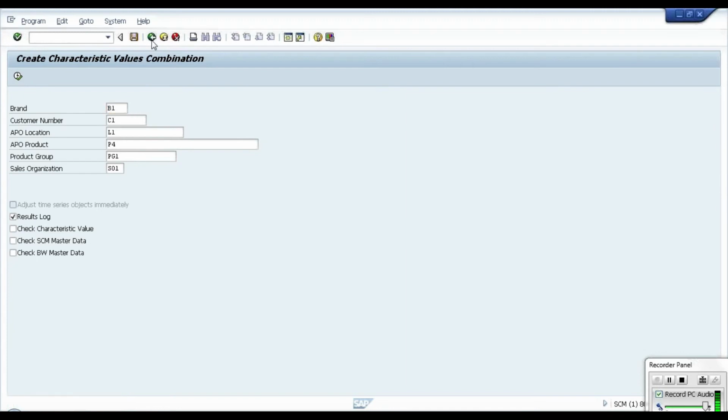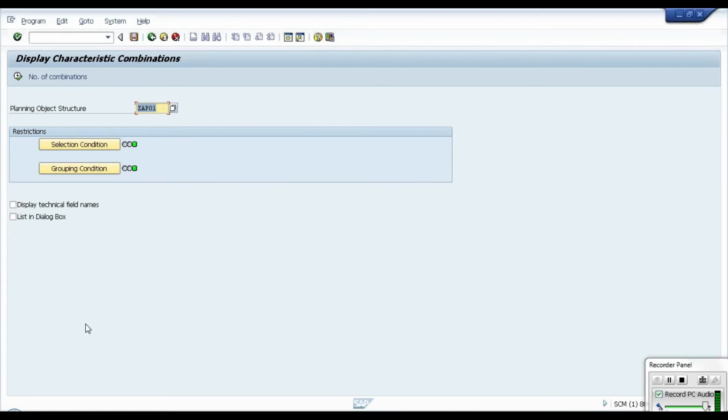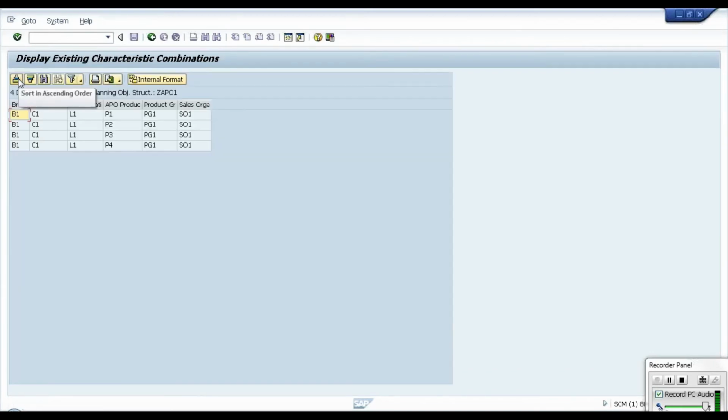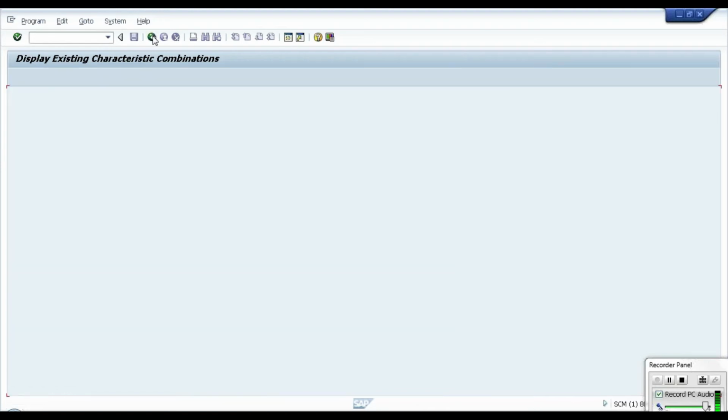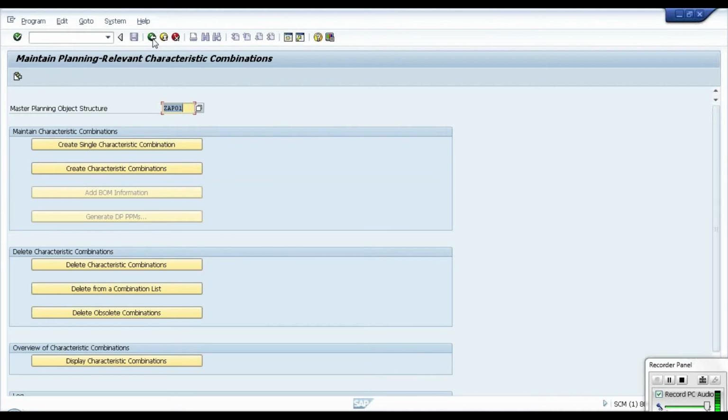Now come back here, go to the display and select execute. Now we can see all the characteristic value combinations existing in our system: product 1, 2, 3, 4, like that. Here we have created them manually, but in real time there are thousands of records. So how do we manage that in real time?